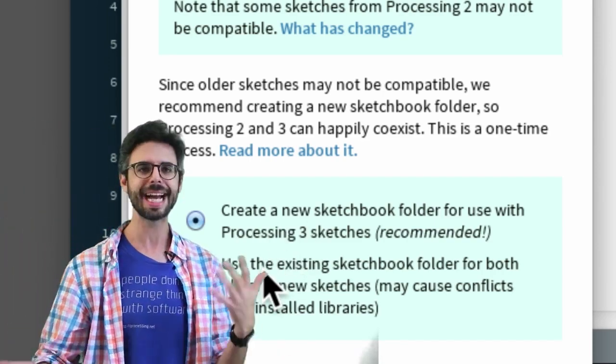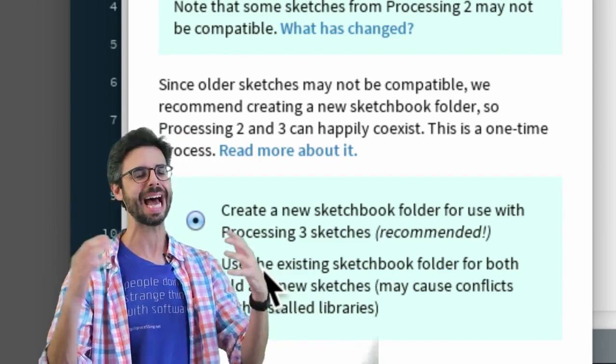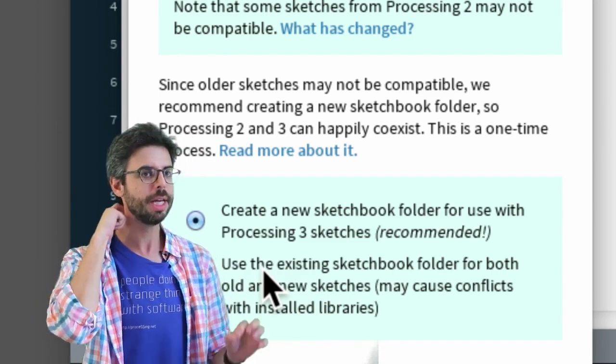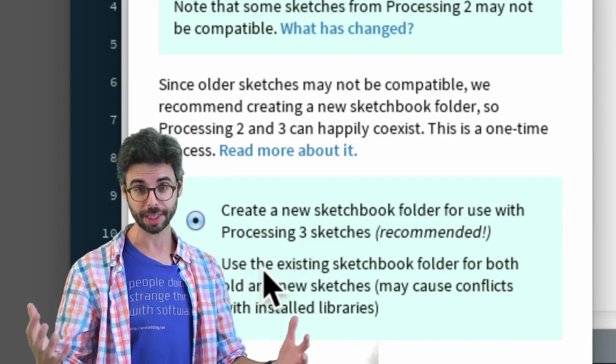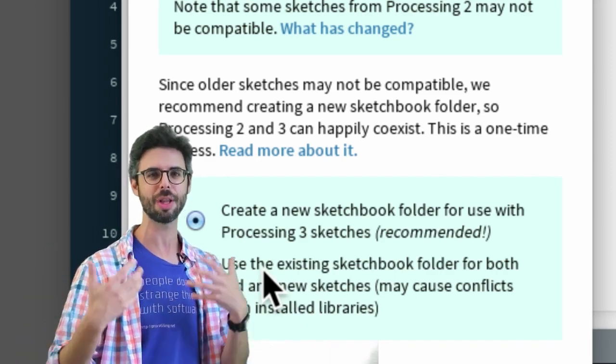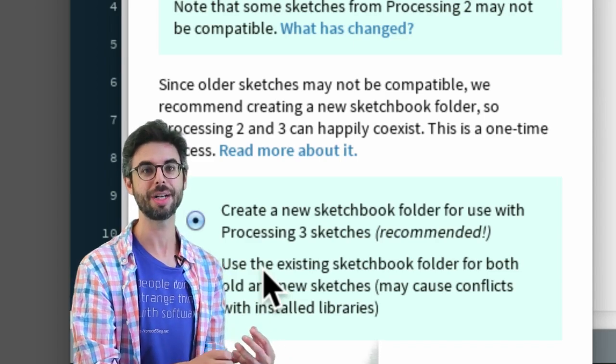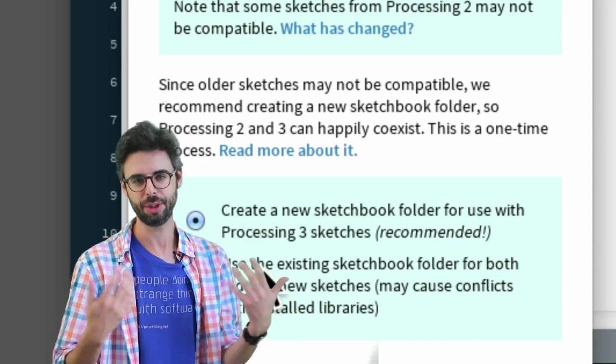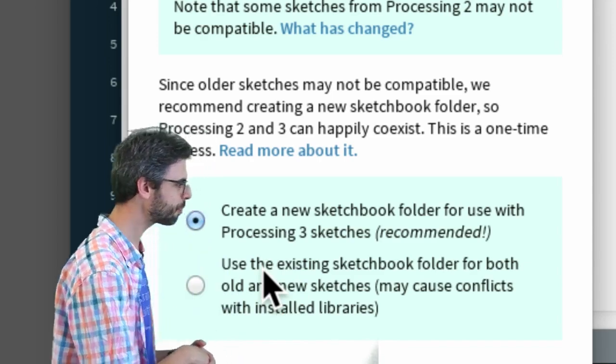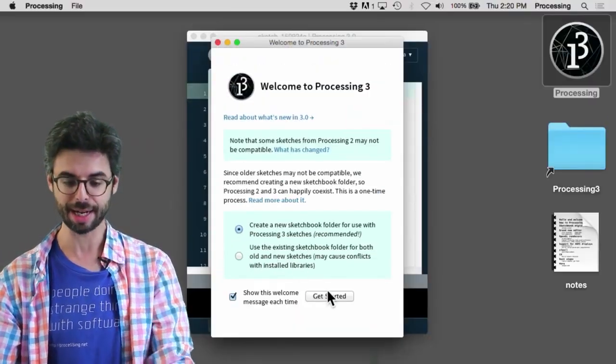Most sketches are going to work between 2 and 3. Not that much has changed, but there are some significant things, and for larger, more complex projects, particularly if you're using external libraries, you now have the option to keep those intact from Processing 2 and get things working in 3 as you have time for. Okay, so I'm going to do that, and I'm going to hit Get Started.